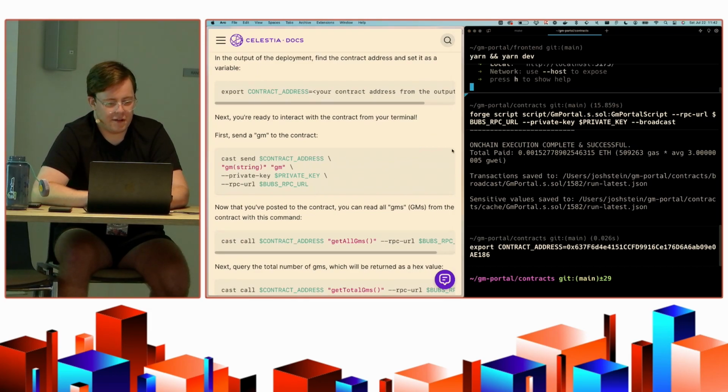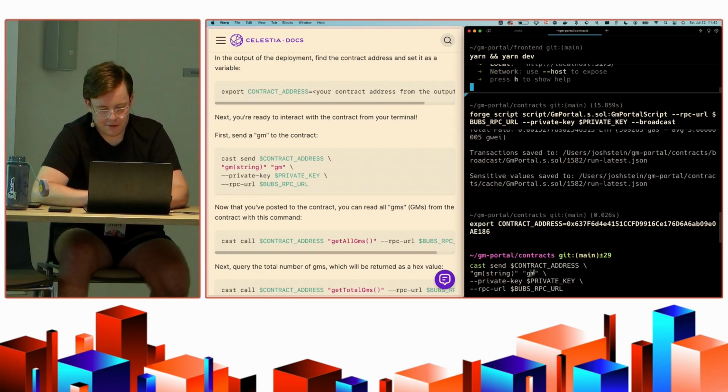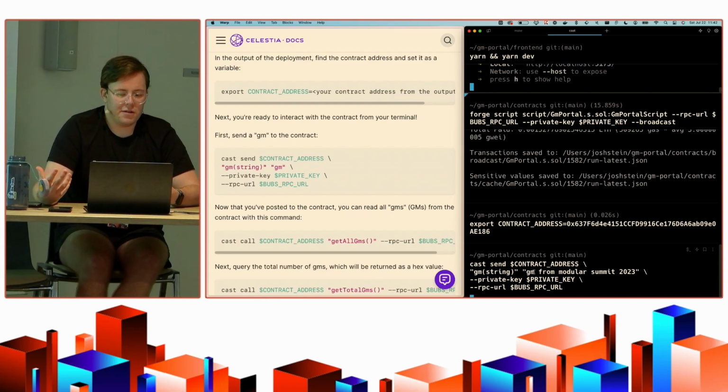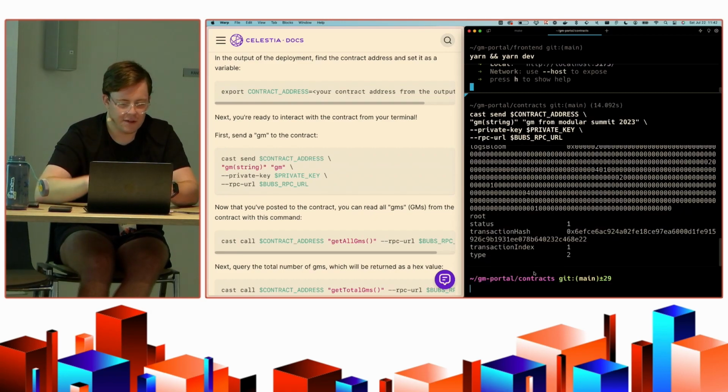I'm going to then send a GM. I'm going to customize it a little bit just so you know it's real. We're going to say GM from Modular Summit 2023. All right, so now we're making a call to the contract that we deployed on our EVM that is a rollup running on top of a Celestia DevNet. And we're interacting with that. We're going to get a response here in a second.